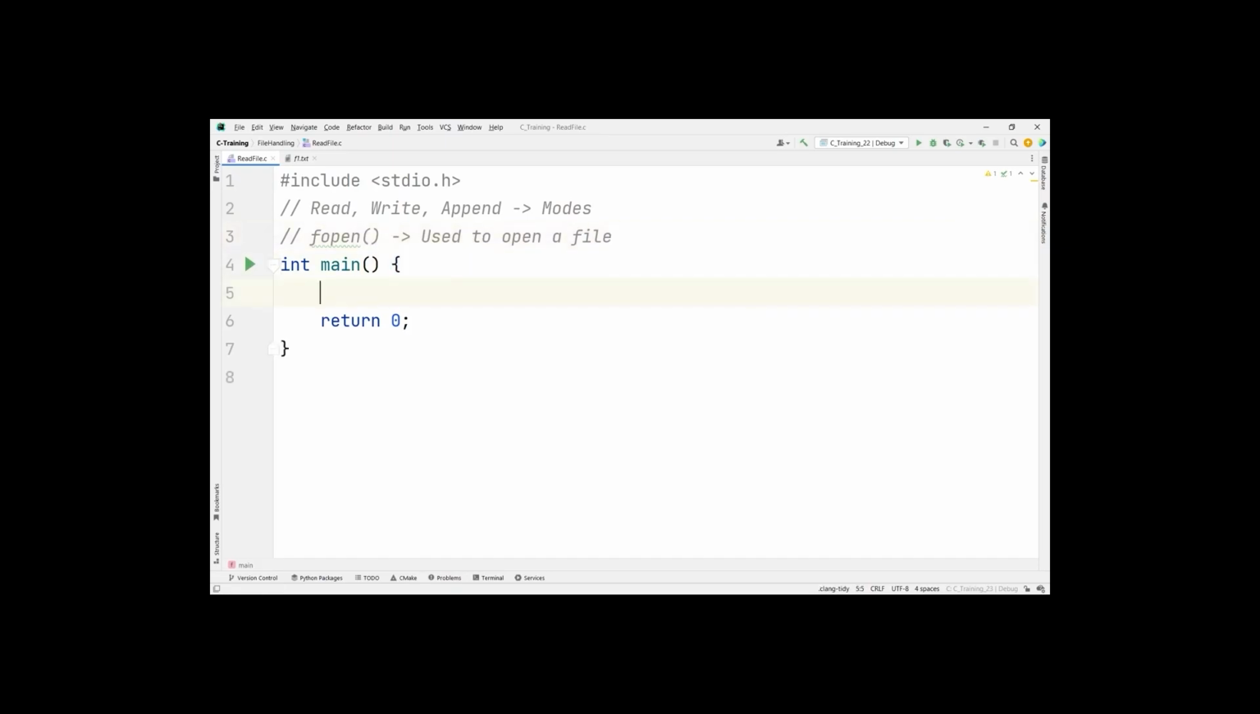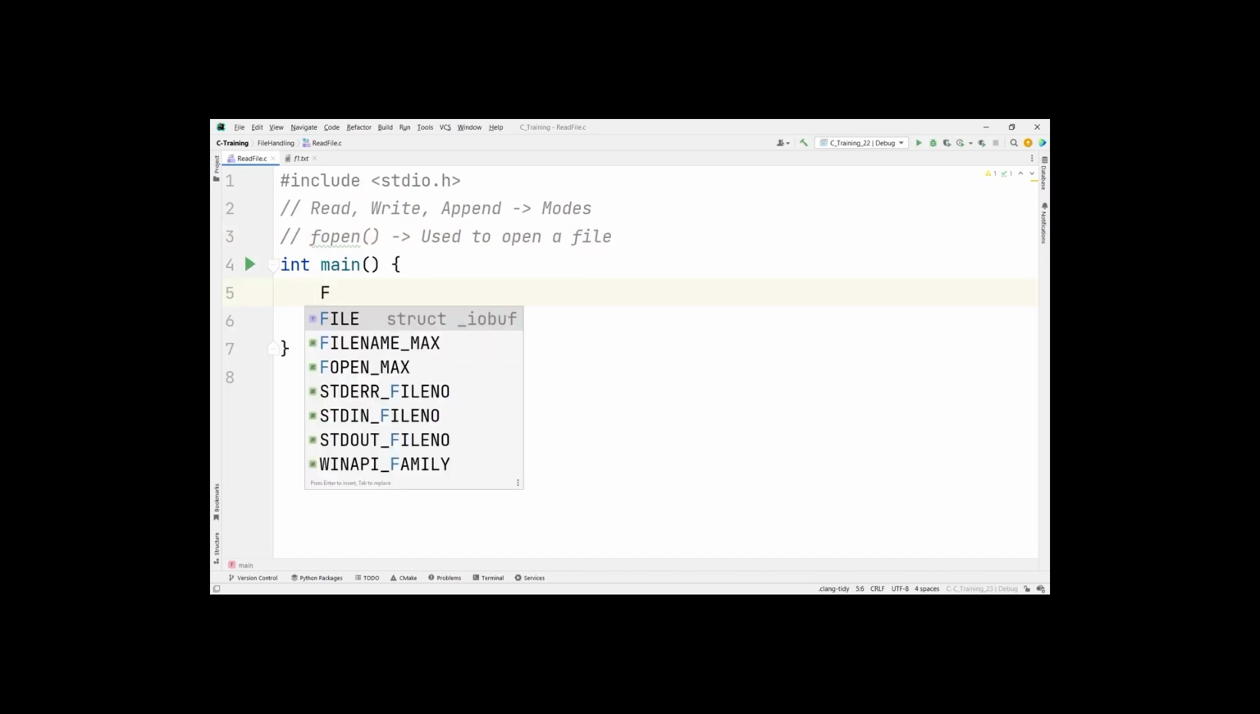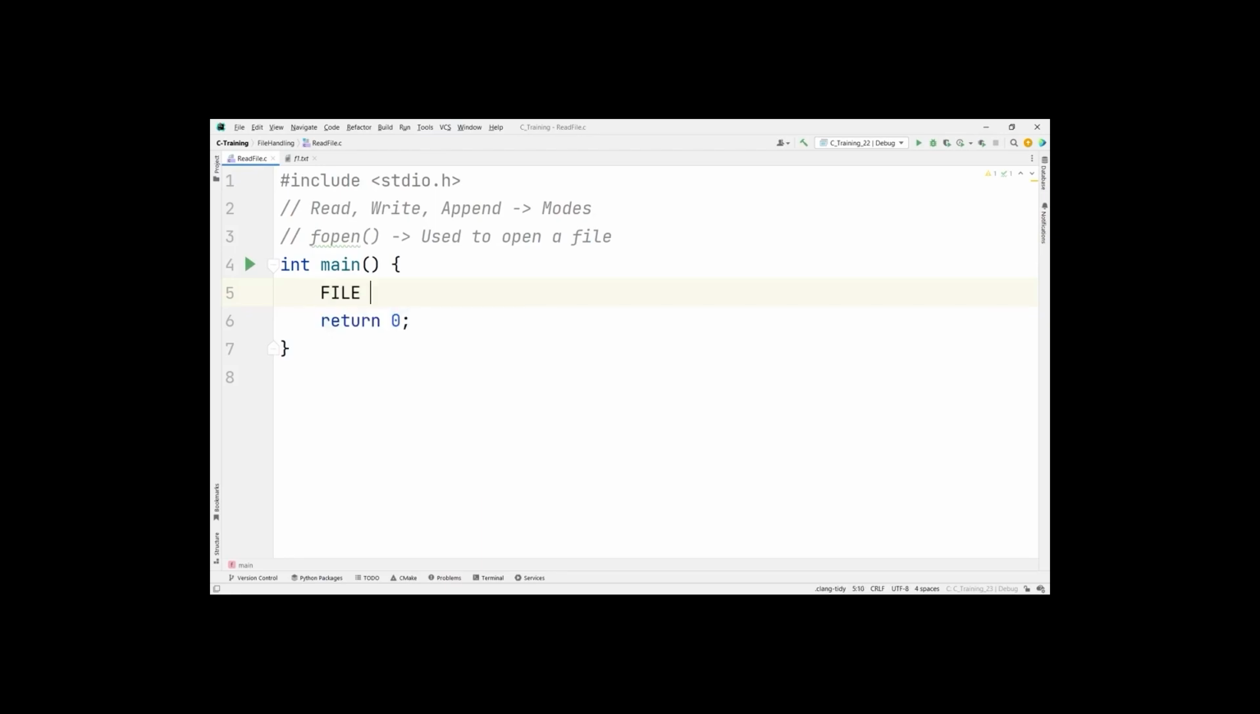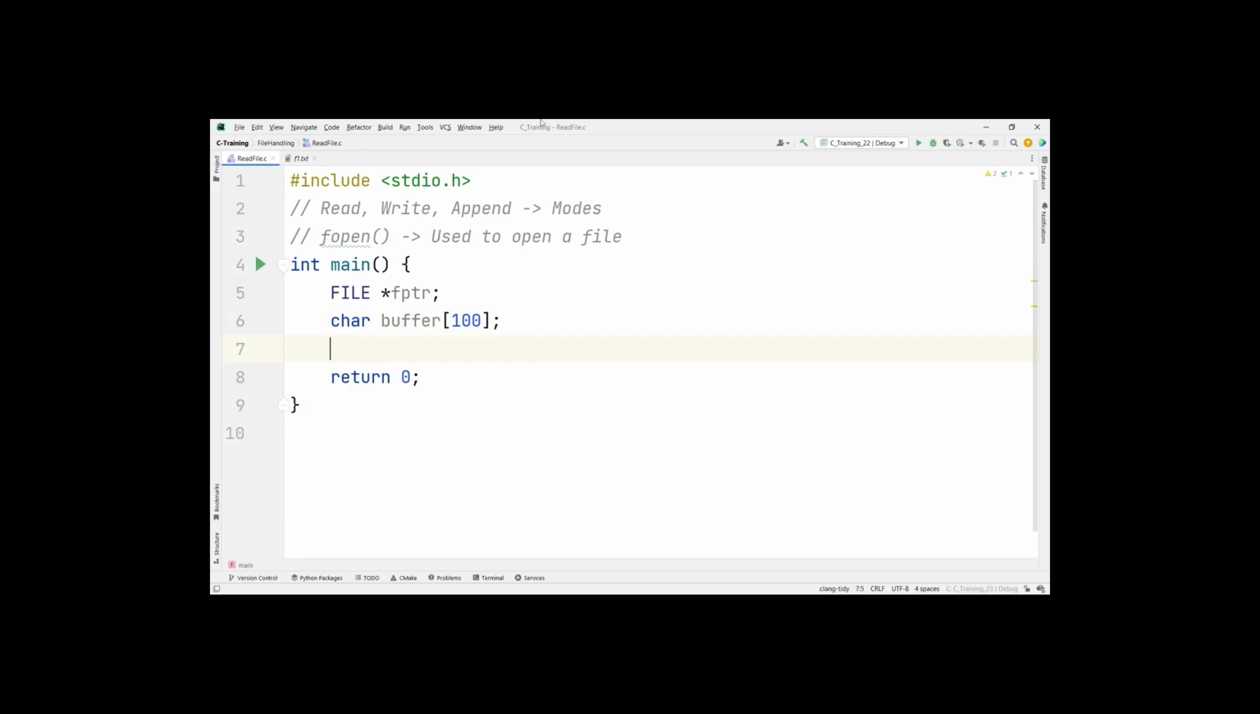First things first, because it is returning a pointer, I'll use the file pointer here. You can see here, guys, FILE with a capital F. I'll create the pointer fptr. You can write any name, I prefer this. After reading the data, I need to store it somewhere, right? For that, I will use a character array called buffer, and let me fix the size to say 100 bytes. So 100 characters it will print.